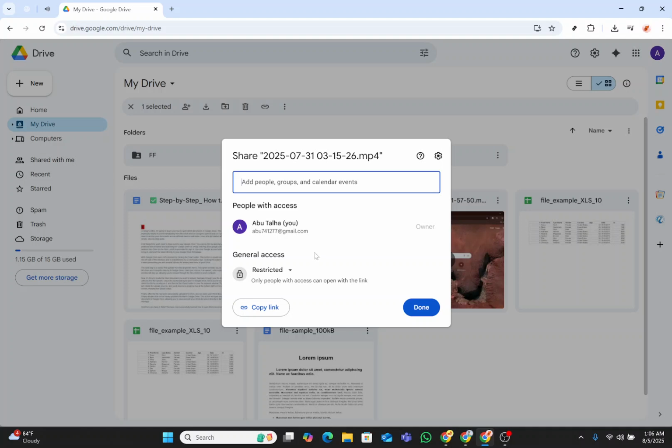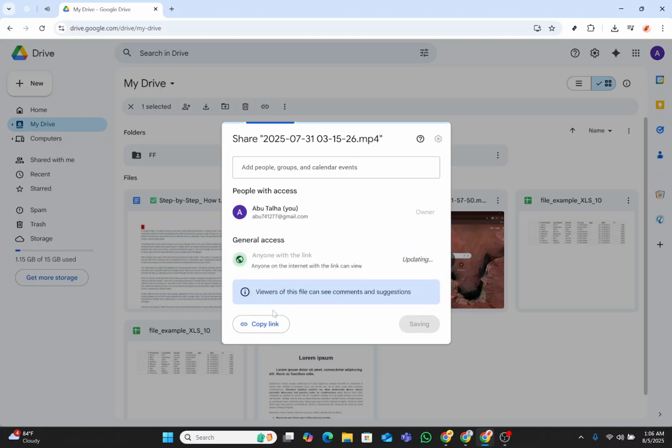Once the sharing settings dialog box is open, direct your attention to the General Access section. This is where you'll manage how the shared link behaves and who gets to see the previews. You're going to want to make some changes here, so go ahead and click on General Access.